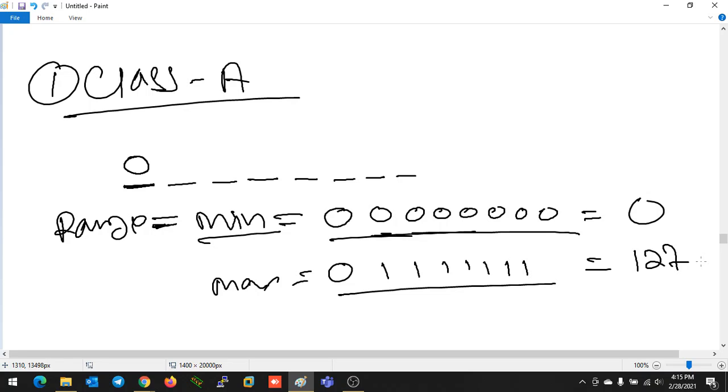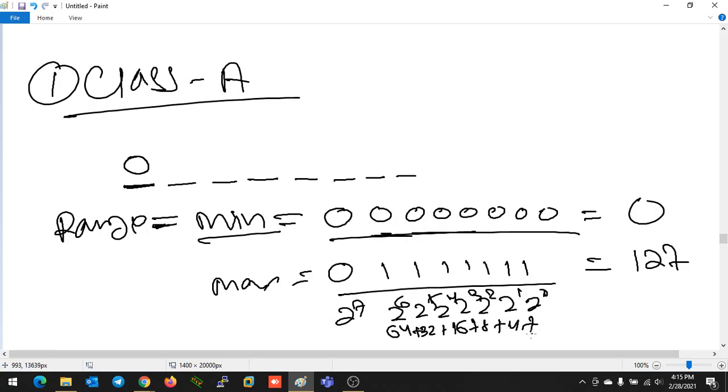You can convert like this: this bit will be 2 to the power 0, this will be 2 to the power 1, 2 to the power 2, 2 to the power 3, 2 to the power 4, 2 to the power 5, and 2 to the power 6. The 2 to the power 7 bit is 0, so we are not going to use it. Then 2 to the power 6 is 64, plus 32, plus 16, plus 8, plus 4, plus 2, plus 1. If you add them as a sum, you will get the answer 127. So that's why the range of class A is from 0 to 127.